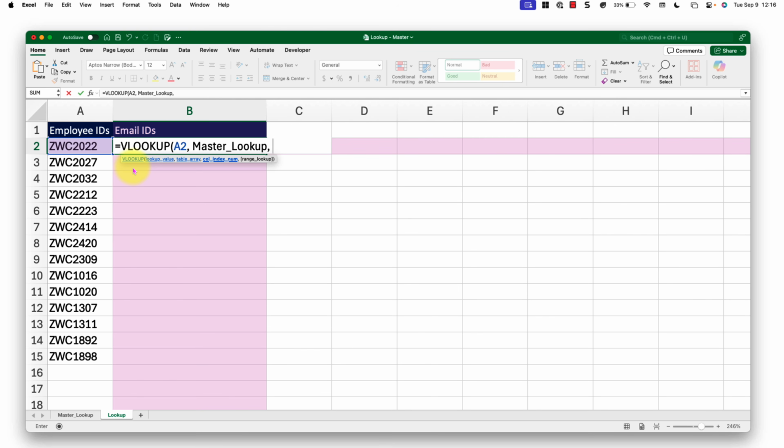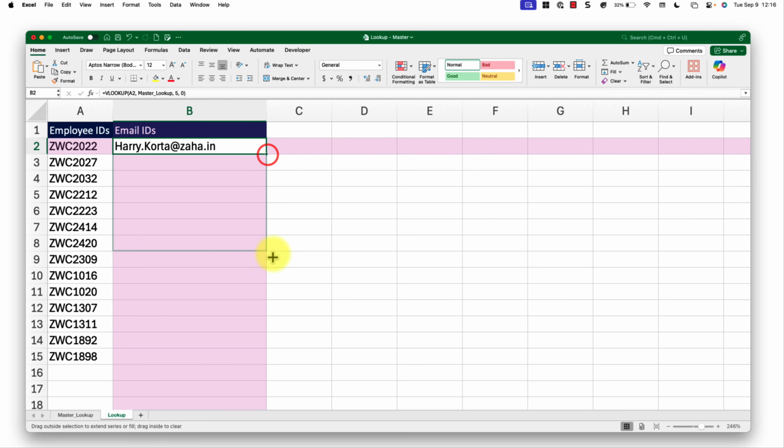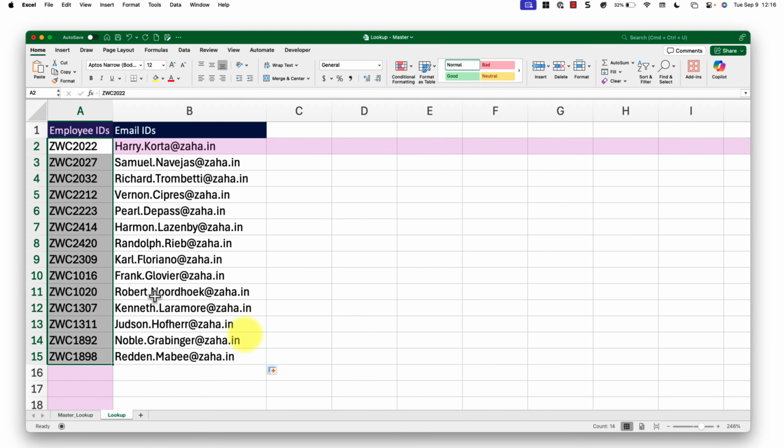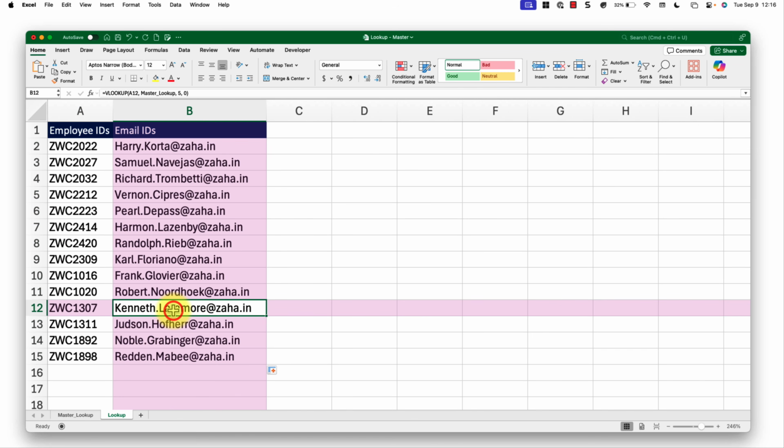Upon the success, what do I want? I want the value from 5th column and I want the accurate one. So I will select 0, close the bracket and press enter. There we go. I have extracted the email successfully. I will drag this down and I will have all the email IDs extracted for all the employee IDs. So this is how we perform a VLOOKUP in more than one workbook and multiple sheets.